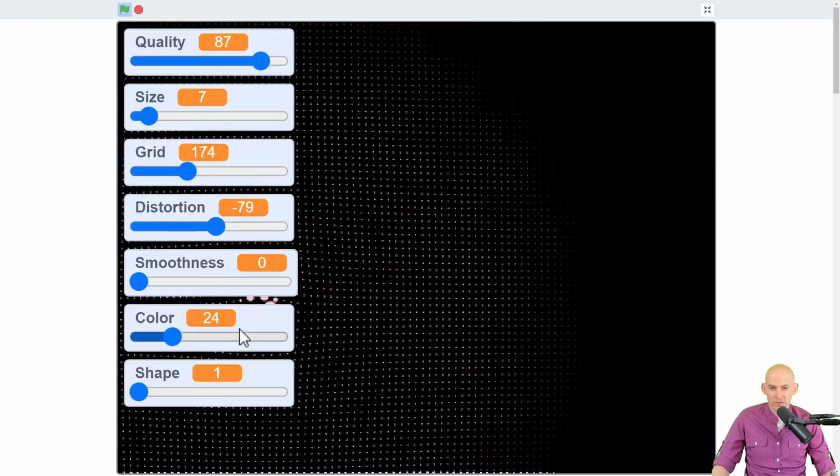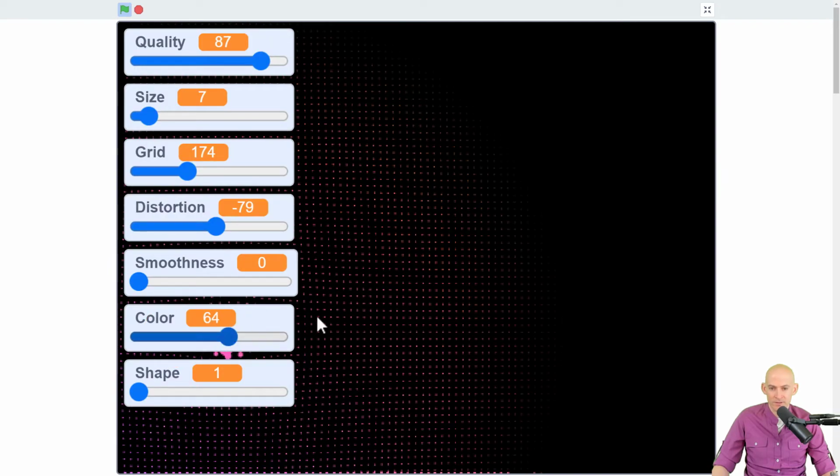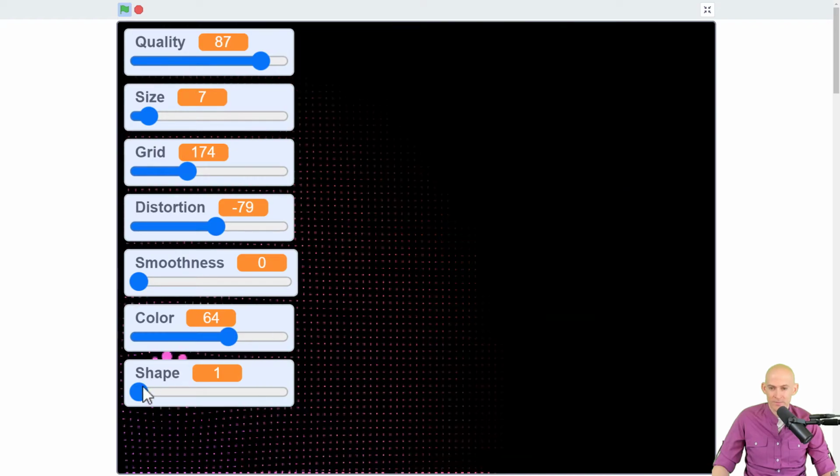We can change the color of this. Let's see, what kind of color do I want to go with? Let's go with that one. Yeah, it's an interesting color. And then we can change the shape.